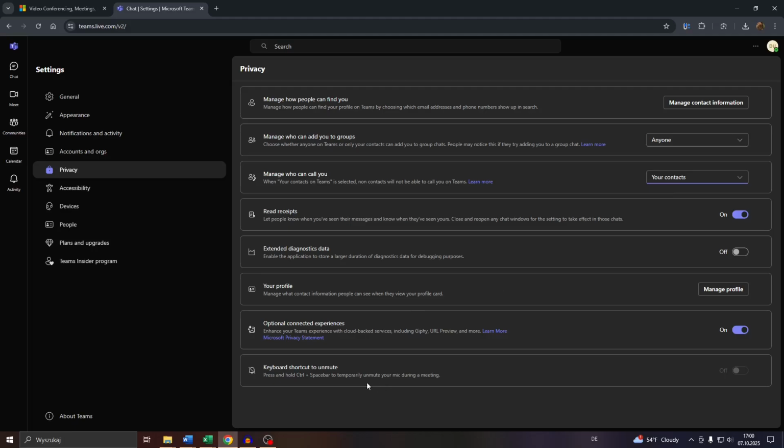You don't need to save anything manually here. Simply return to the chat and enjoy this feature. And that's how it works.